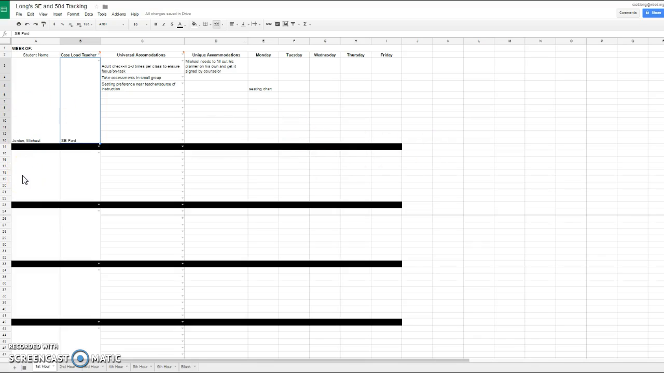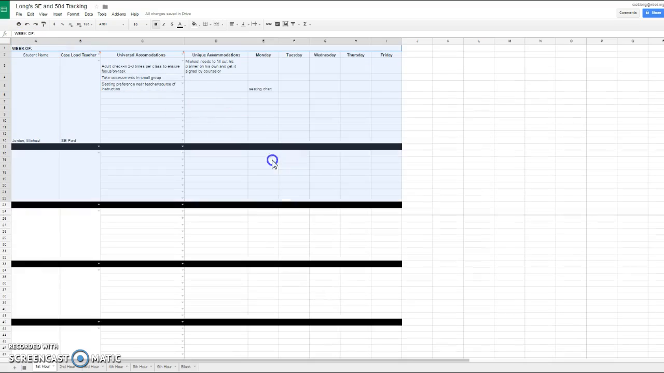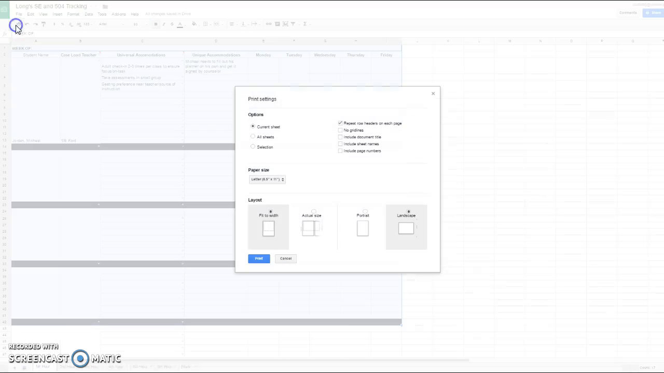Now, if you like to use hard copies throughout your class periods and be able to track these things as you're going and as you're teaching, it's a really easy way to do it. Let's say you have this many areas populated here. You have students here, here, here, and here. You select all this stuff. Then you go to print.